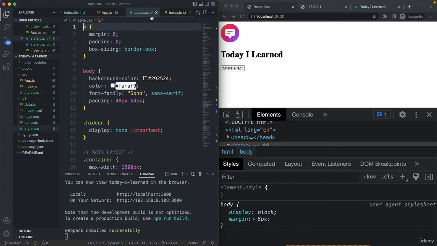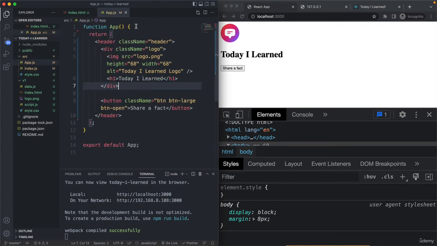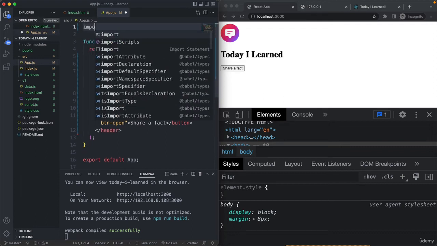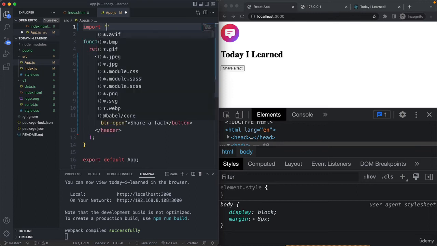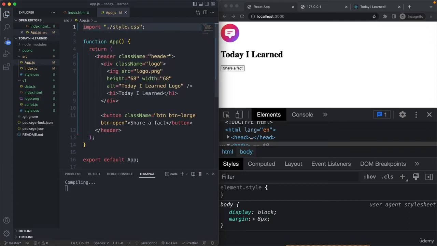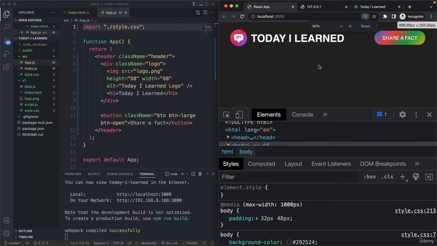So for now we can close that again, this one as well. And now what we need to do here is to write import, then quotes, dot, and then slash style.css. Give it a save. And there is our style back. Now we don't have yet the fonts, but the style is indeed back. Let's make it again a bit smaller so we can see everything.